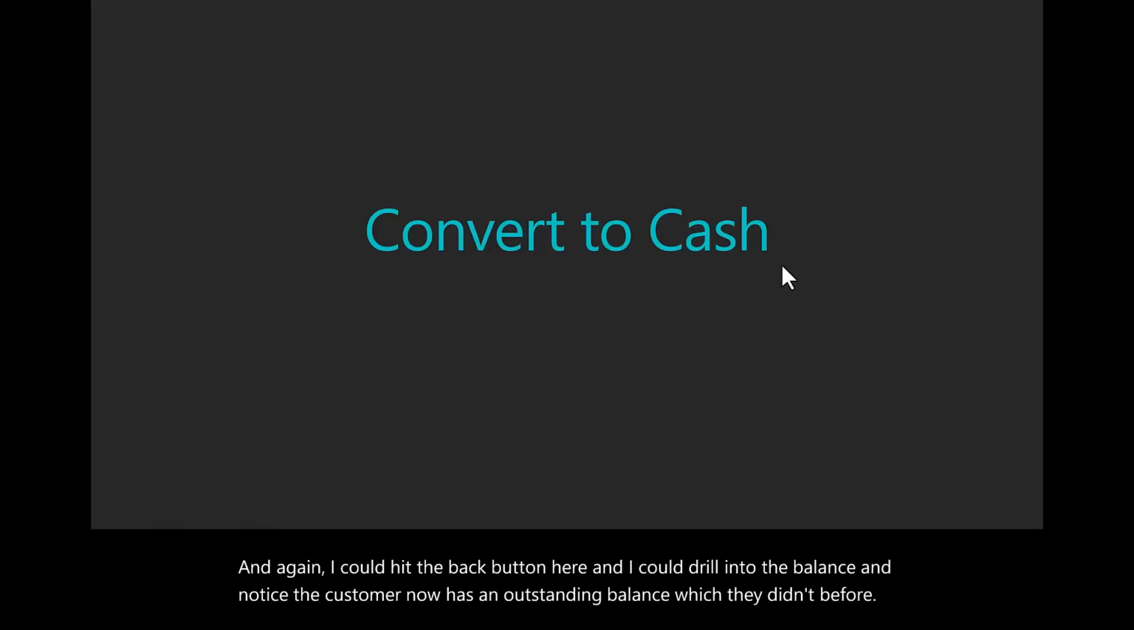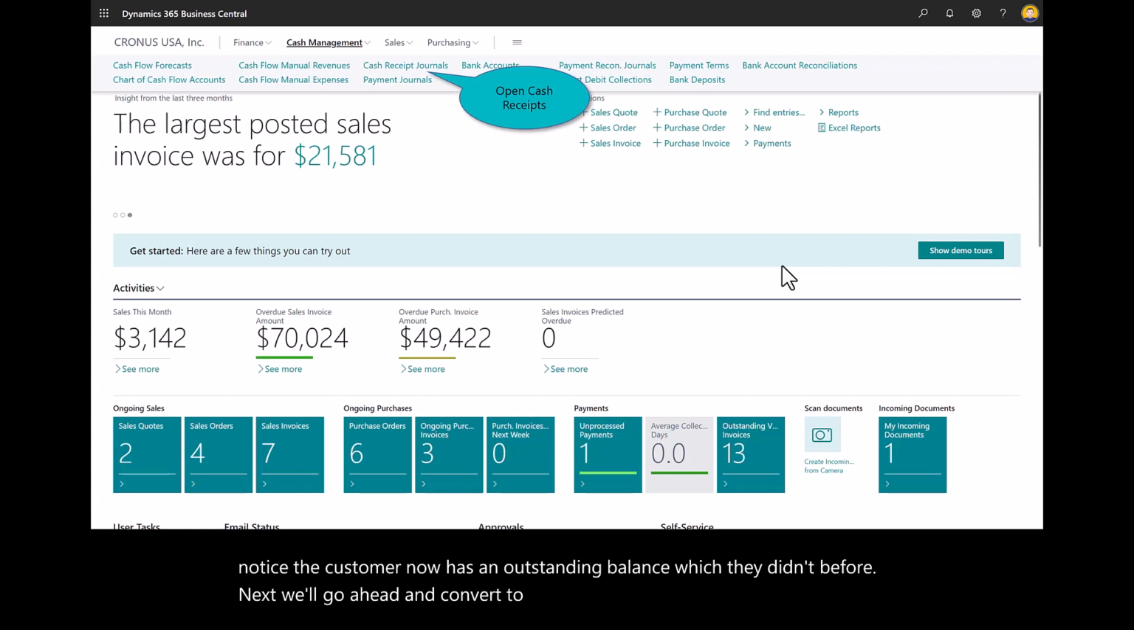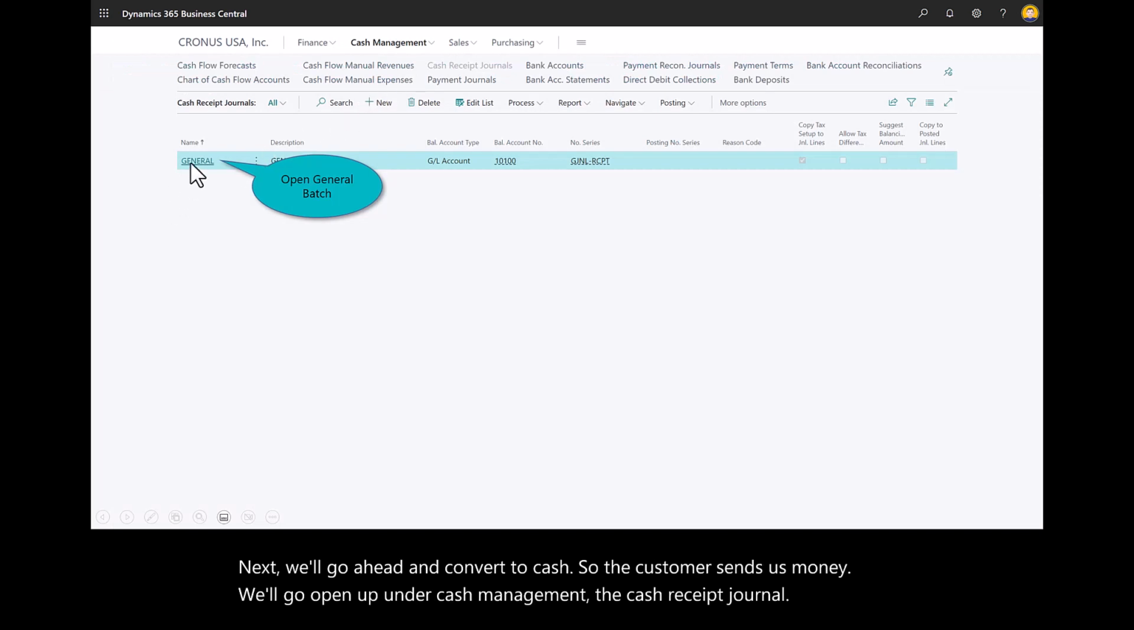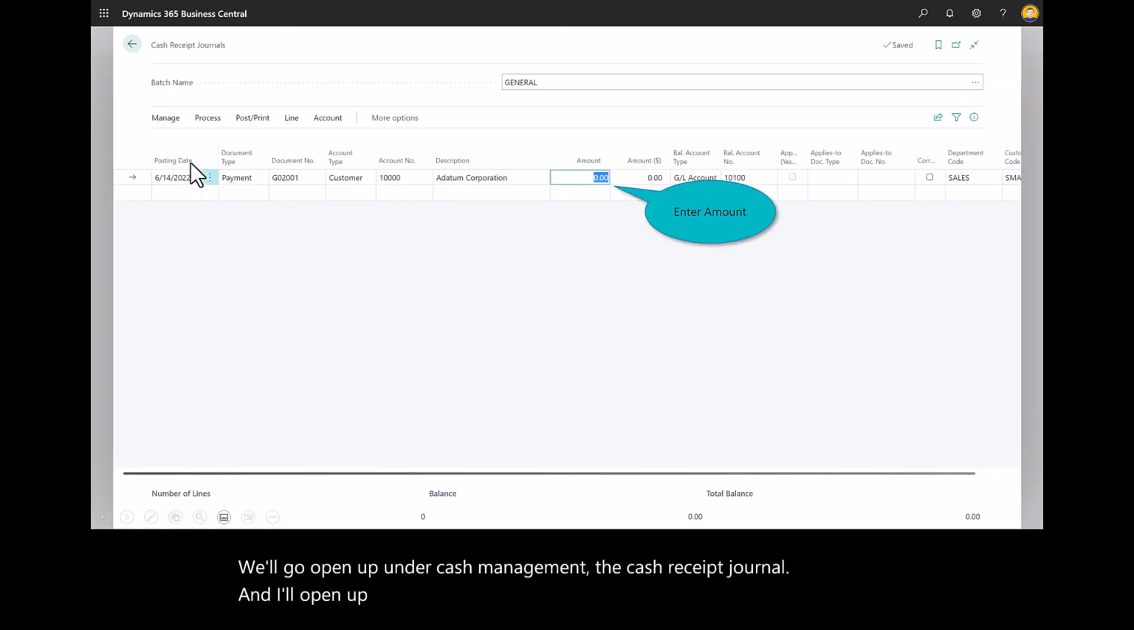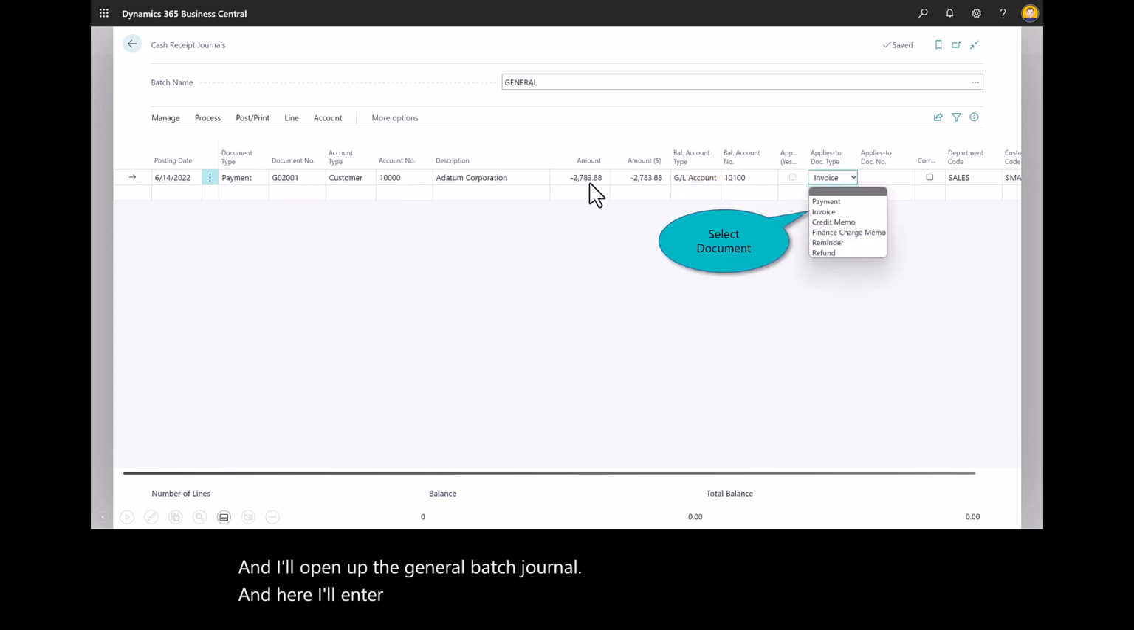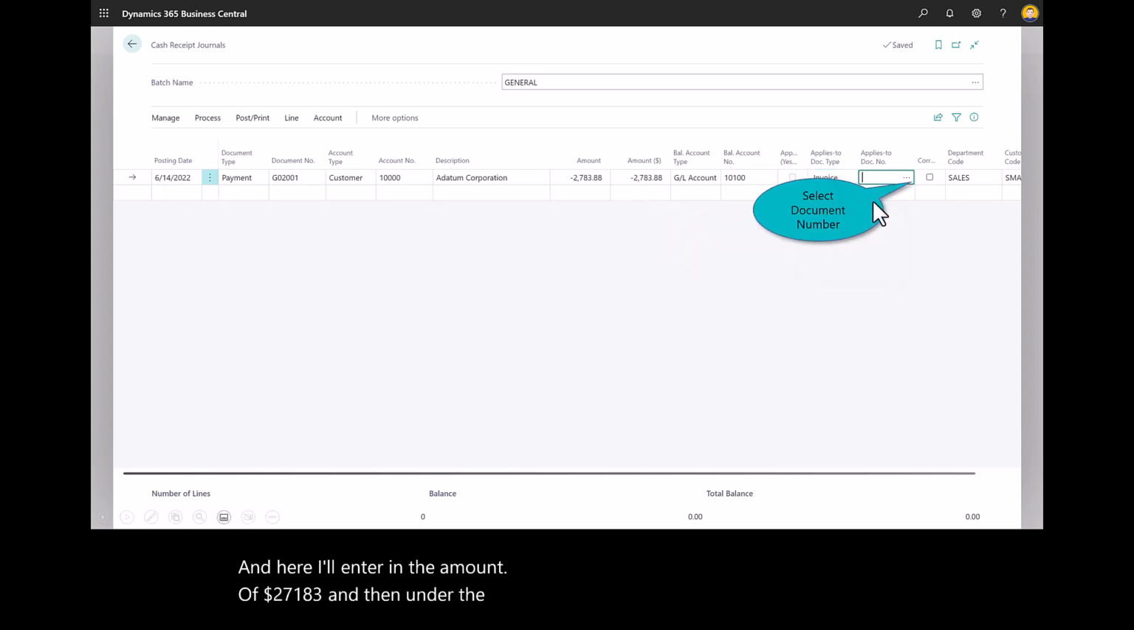Next, we'll go ahead and convert to cash. So the customer sends us money. We'll go open up under cash management, the cash receipt journal, and I'll open up the general batch journal. And here I'll enter in the amount of $2,783. And then under the document, I'll go ahead and select the invoice.